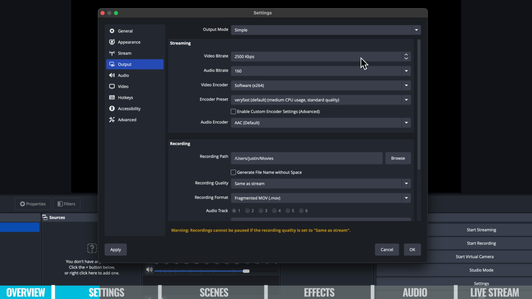Now this is something that you can do a quick Google search to work out what the best bitrate is for the platform you're going to be streaming to. But as a general rule, the higher the bitrate, the better the quality. There is a point of diminishing returns, but this is also going to be capped by your internet speed as well. So given that I've got decent internet here, I'm going to bump this up.